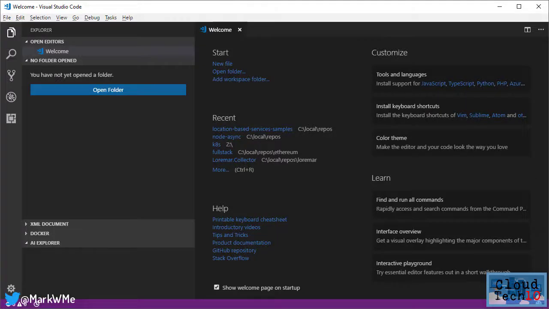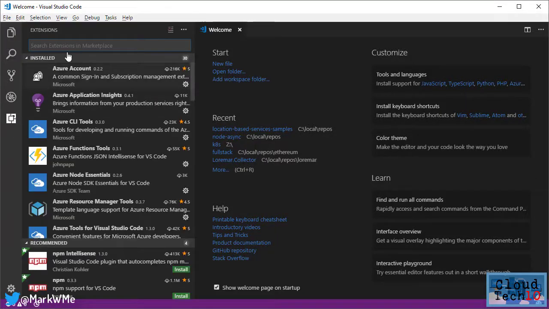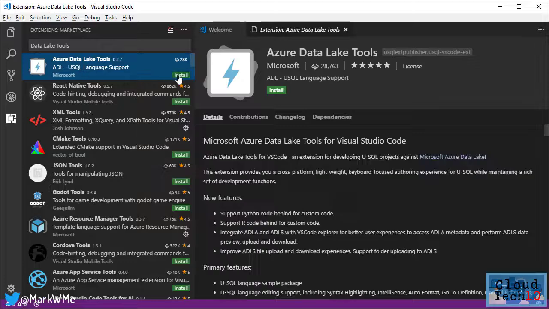Then the Azure Data Lake Tools for Visual Studio Code are installed through the Extensions tab. Search for Data Lake Tools and then click Install. Once installation is completed, click Reload and then you're ready to go.